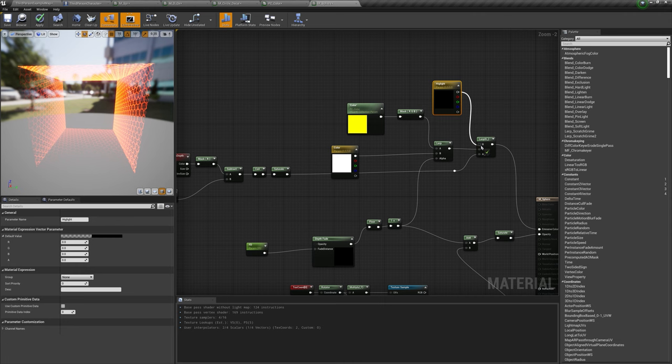So now for the second effect, you can just duplicate this, then open it up. Then here I will just delete this and I will connect this to the MC color. And then I will change this to like translucent. And I will connect this to the opacity. So now we get something like this. Then we can create a material instance out of it. And we can add this to here.